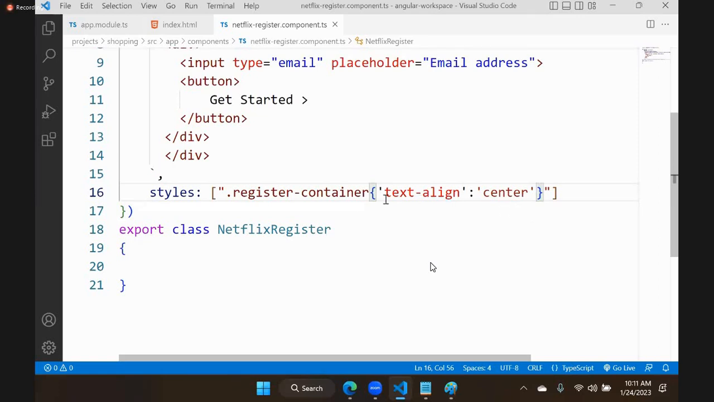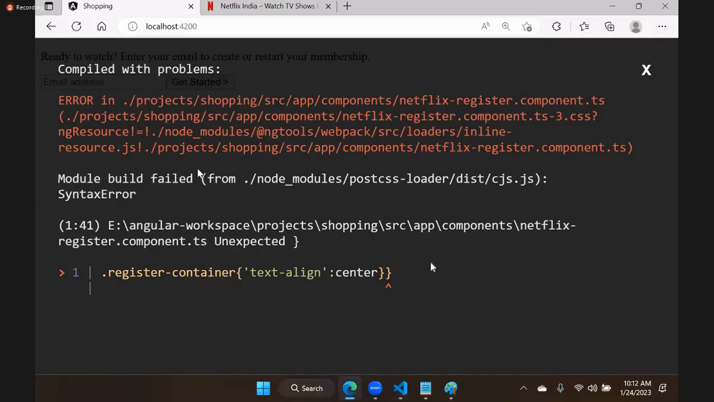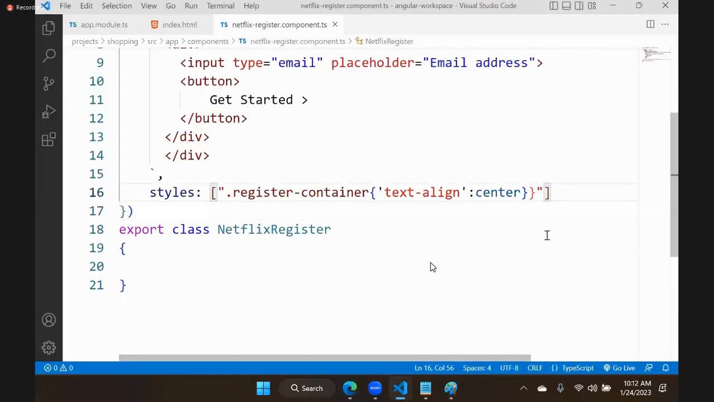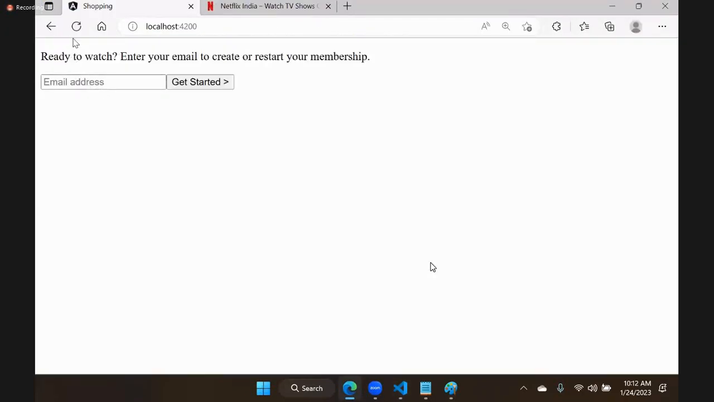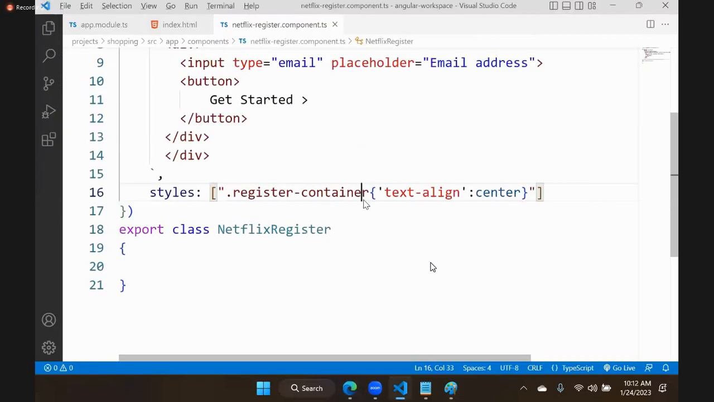Actually, this is an object. Text align is an object type. Text align colon center. Okay. Then it will be centered. Some problem, one more extra is there. Text align is centered. Now it will be centered. But to keep it in the center, some more changes we need to do.